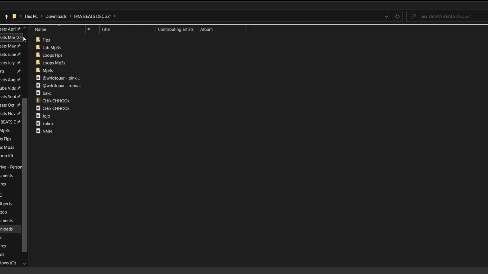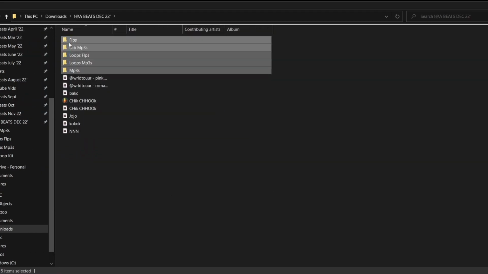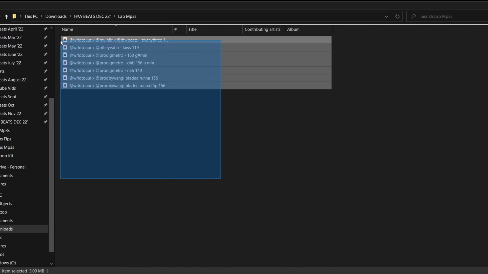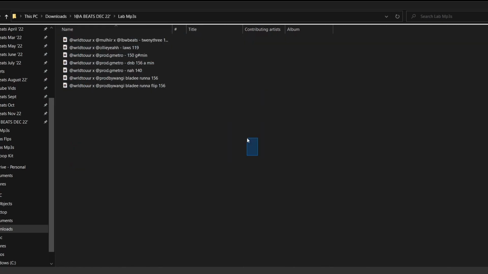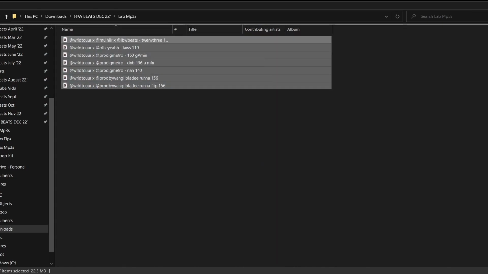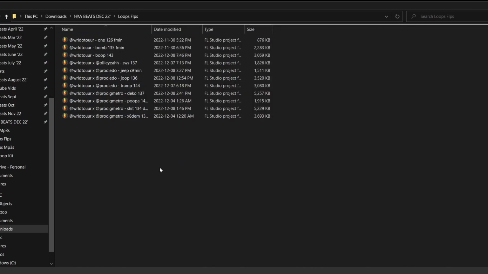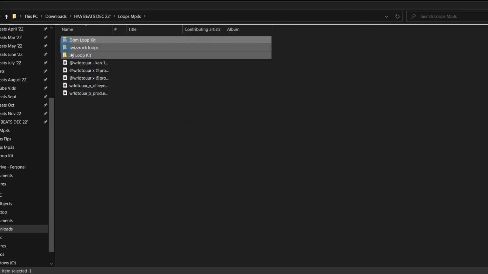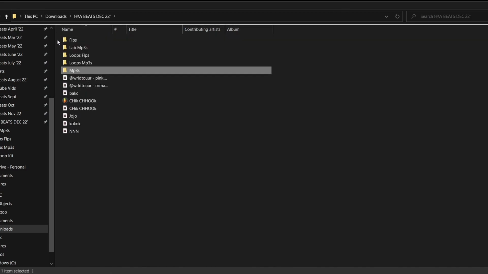Inside this folder, we got these folders. We got FLPs, where I just put all my FLPs, like every single FLP I make if it's a full beat. Then I got these lab MP3s, so just exported MP3s of all my collabs for the month, full beats. Then we got loop FLPs I just put all together. Then we got the MP3 section. I just have it organized because I'm gonna drop these three kits eventually. Then you got your MP3 section with all your beats they've made solo. And yeah, those are all the folders you most likely need.